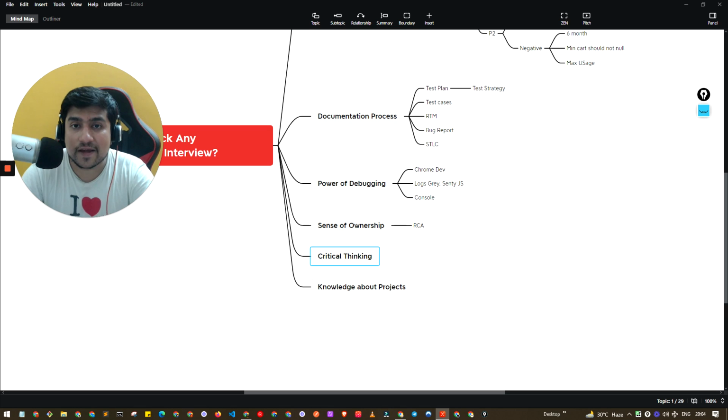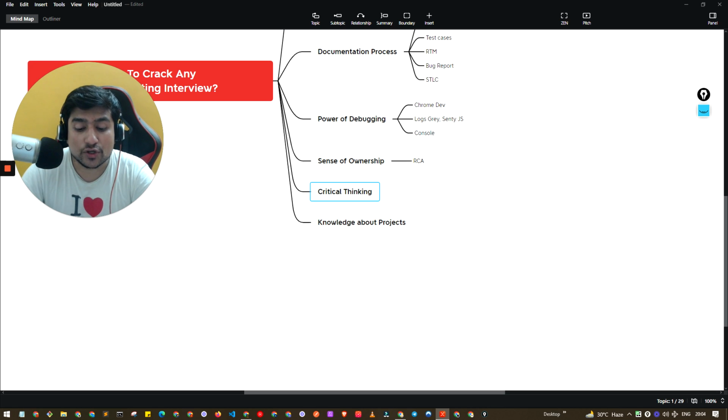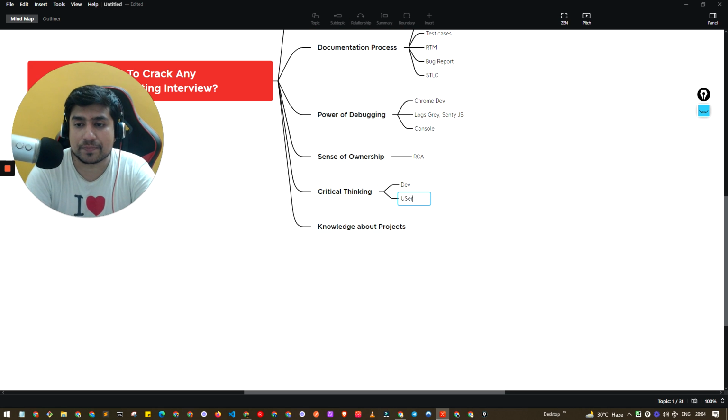Critical thinking is basically where you think about out-of-the-box scenarios. You discuss with your developers about the scenarios and possible failure scenarios, and always think from a user perspective. This is very important. So user perspective is a very important thing for you guys to follow.